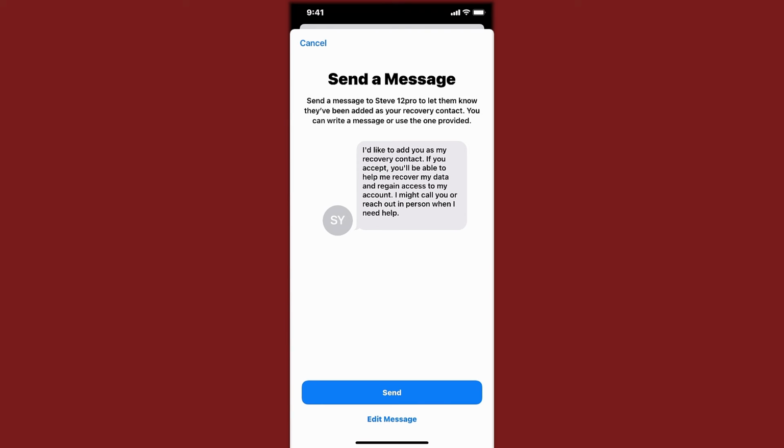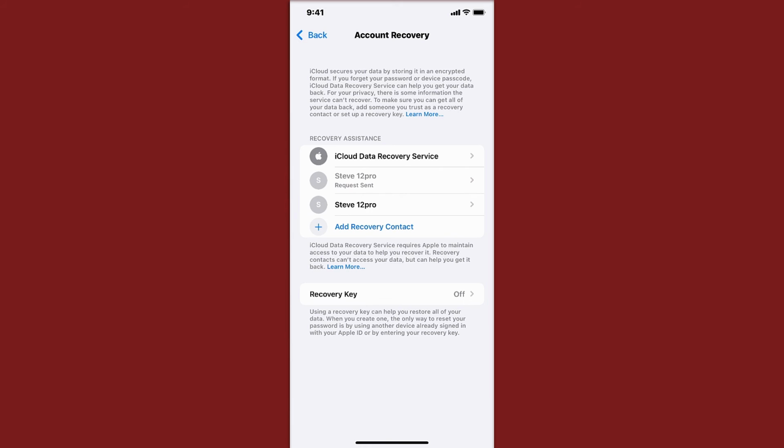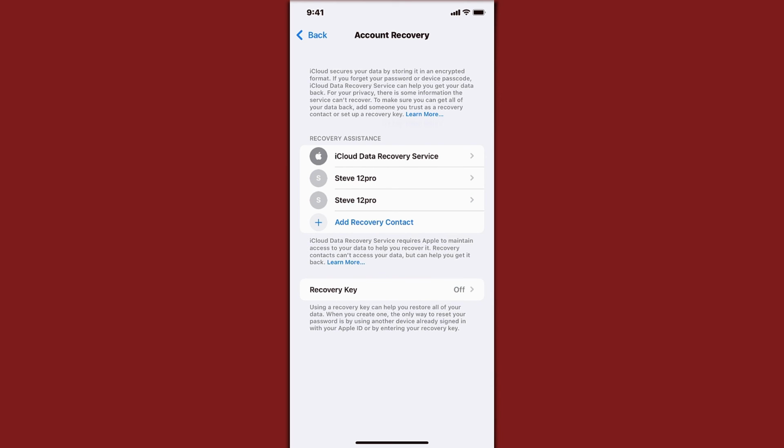I'd like to add you as my recovery contact. If you accept, you will be able to help me recover my data and regain access to my account. I might call you or reach out in person when I need help. So what I'll do is I'll send that to Steve. The message is sent. And you see here it says request sent. Now let me find my other phone because that's on the charger. And I have received this message. And now what I'm going to do is I'm going to click on it and click accept. And click OK. And now you see it changed over right away to Steve 12 Pro.